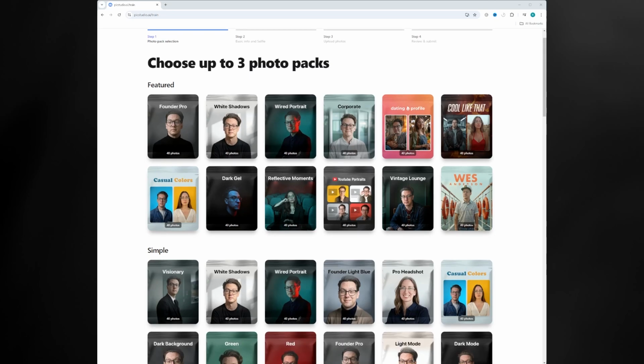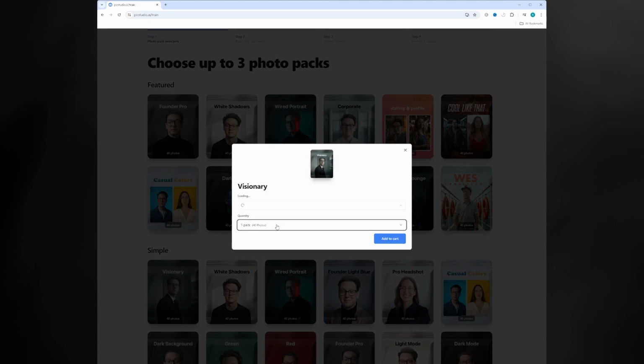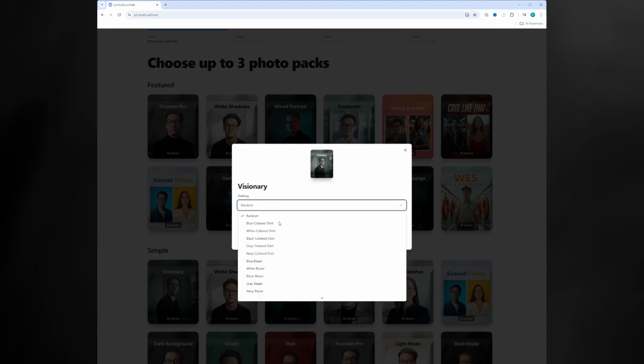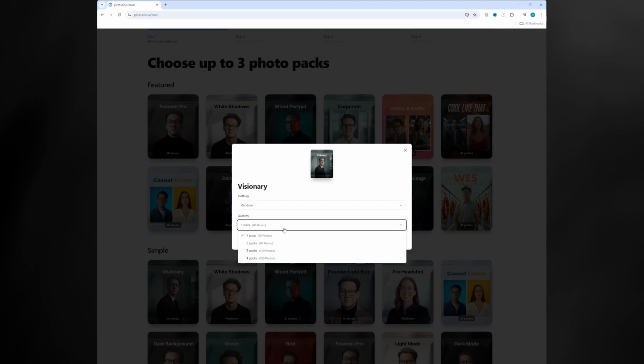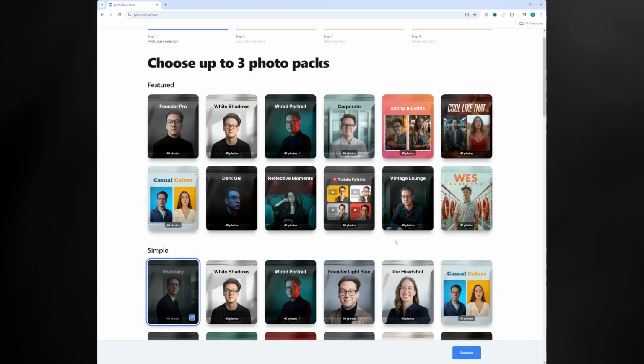So in this case, I'm gonna go with visionary, and they give you some options as far as clothing. I'm just gonna do random. I'm assuming if I picked one of those, maybe they would give me consistently the same things, and I don't want that. I want something random with at least some variety.